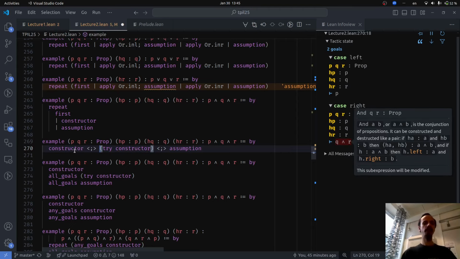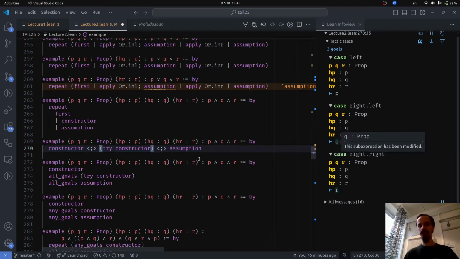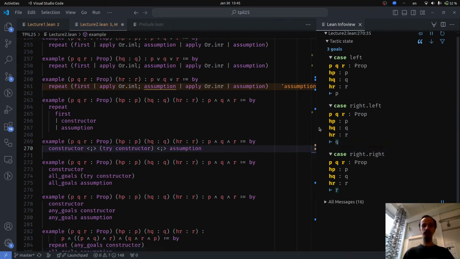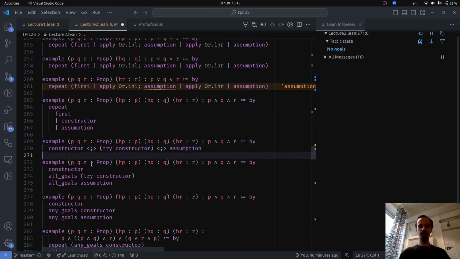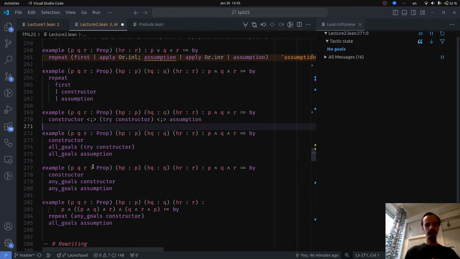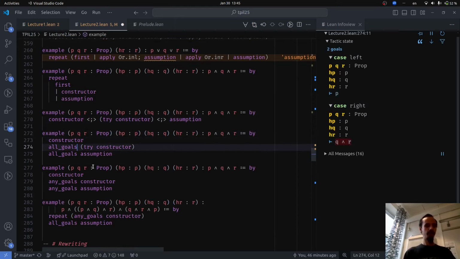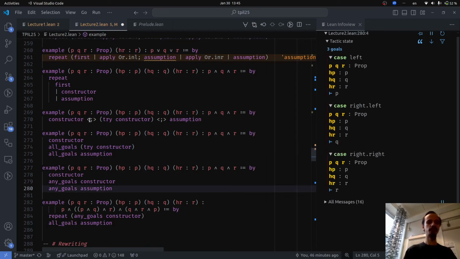So we run constructor, we try constructor on all of the subgoals, and now after this point, we'll have 3 subgoals. So just the second part got split, the first part was left alone, and now assumption applied on all 3 of the subgoals in one go finishes all of them.